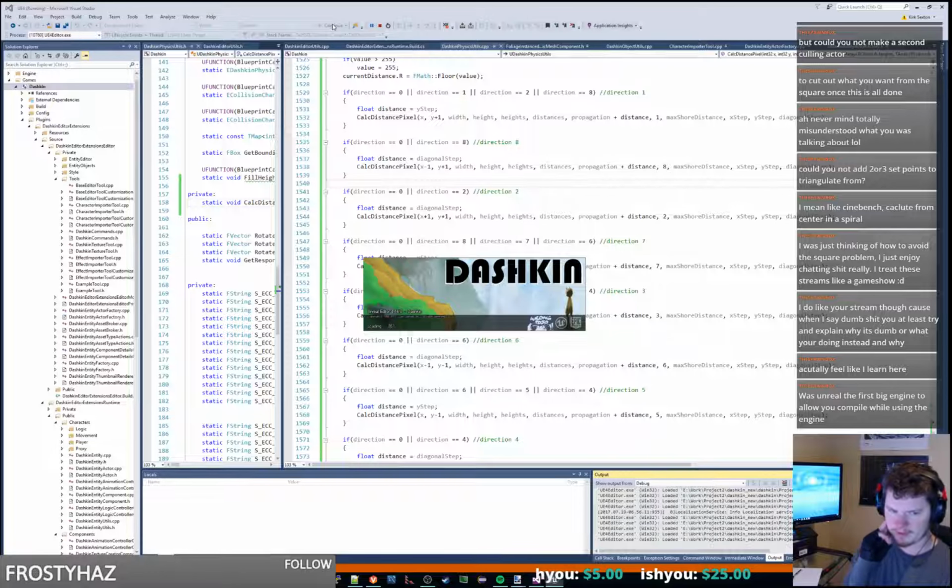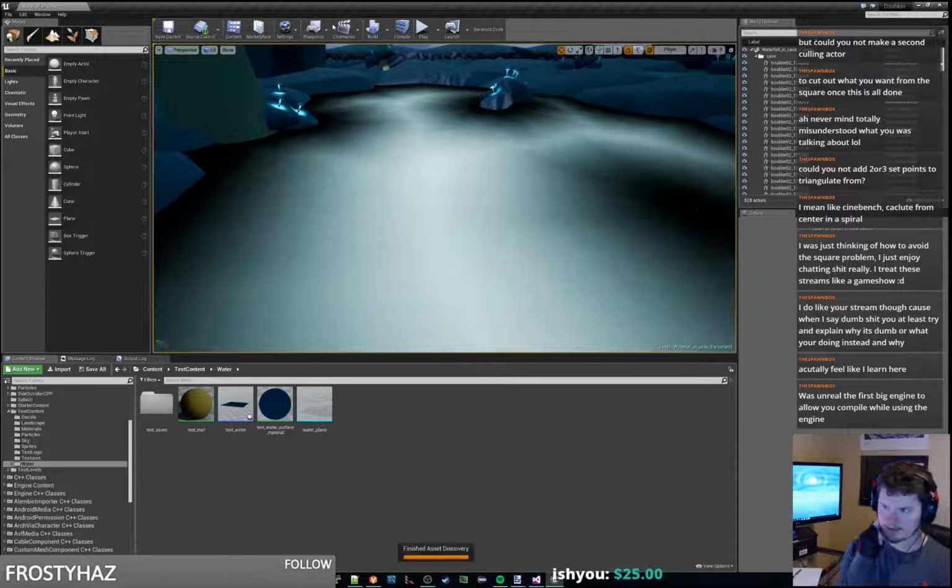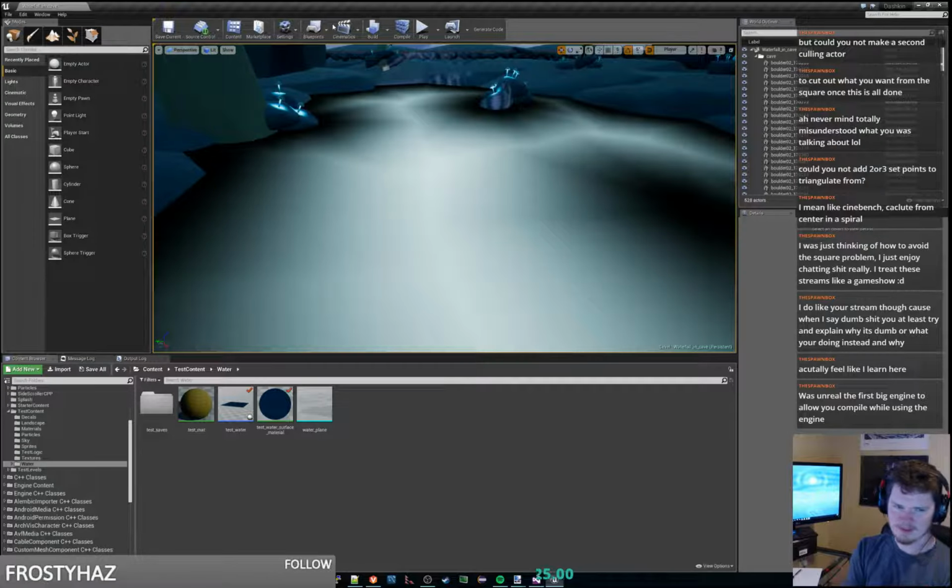Was Unreal the first big engine to allow you to compile while using the engine? Well, any program that can hot load DLLs and stuff like that, you can compile while using the engine. I mean, it also like, what do you mean compile?